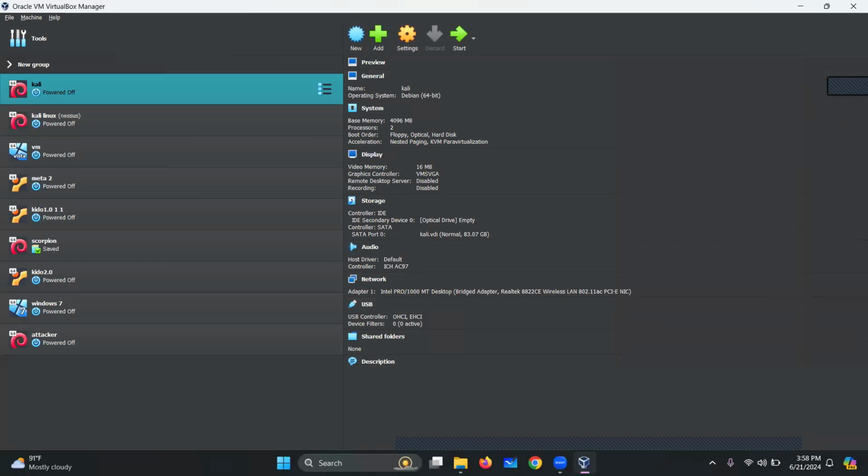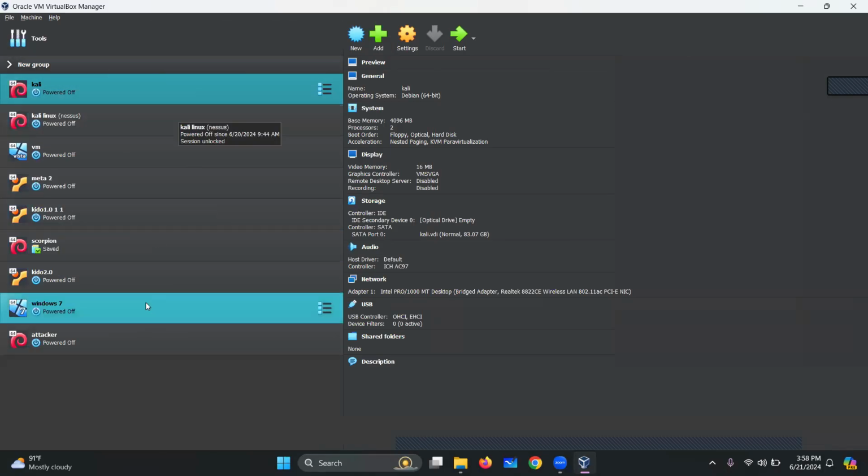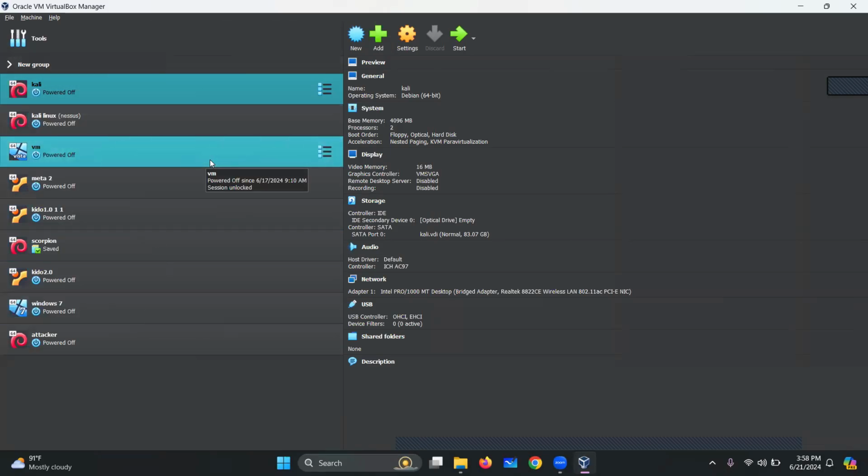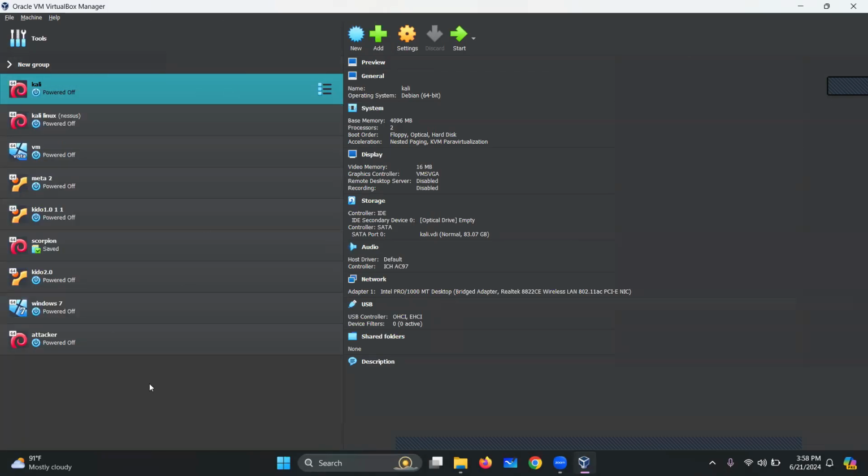So this is the interface of VirtualBox. You may see here, I have these many machines already configured, but these are my older machines I configured previously. That's why by default, I got these machines. From your side, it is blank. You don't have all these machines because I already installed it previously. Okay. All right.